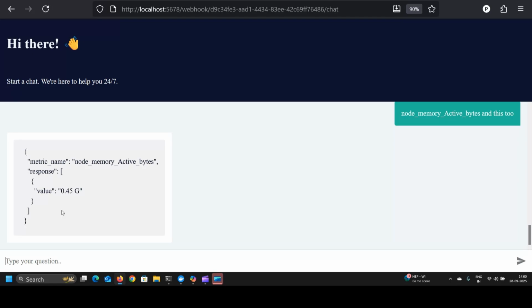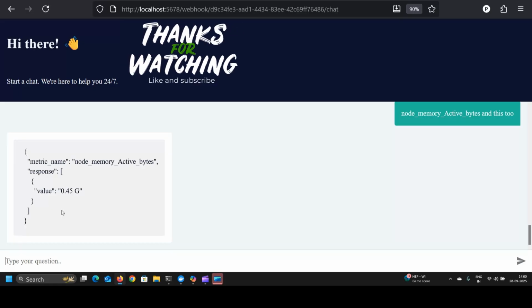So in this way, you can make monitoring and observability tools part of an AI assistant workflow. This is how you can automate this and make it simpler for people to consume.